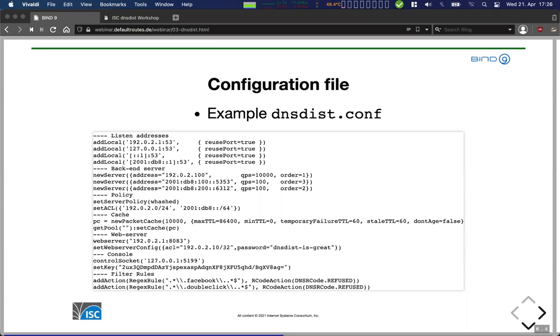If there is a temporary failure and we have to give an answer back, that will have a TTL of 60 seconds. And if we have to serve stale information, in case we can't reach any of the backend servers, in this case, it's also 60 seconds. And the last parameter, the don't age, is actually a double negation. We can configure dnsdist to not count down the time to live in the cache. In this case, don't age false means we do actually count down the TTLs in the cache and expire the cache entries when the TTL has expired.